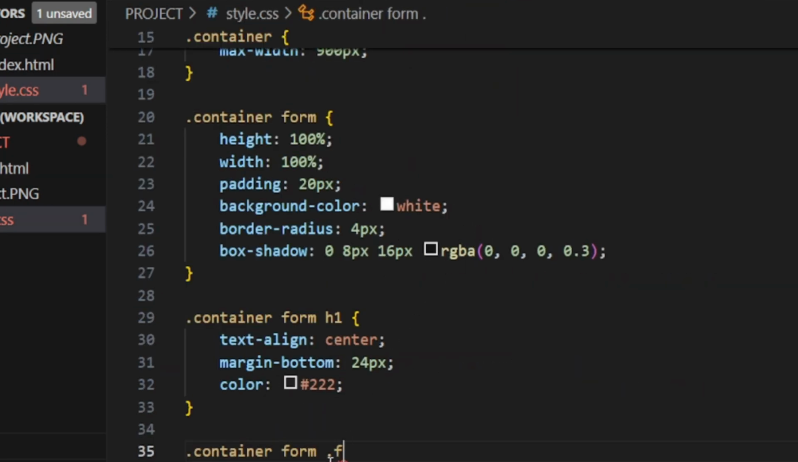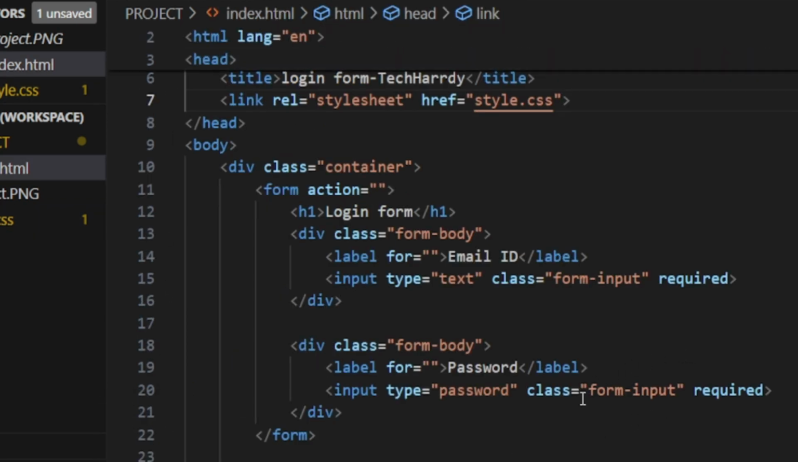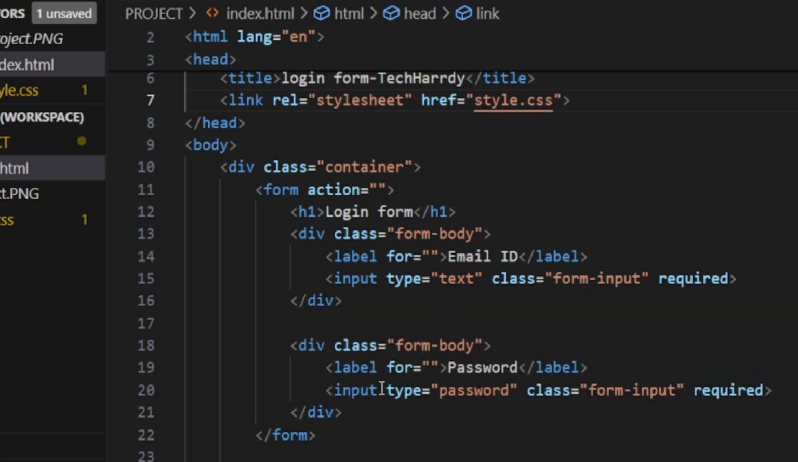Let's write form input. This is form input. In this form input, let's check. That's form input. It is the class for input. Now it will design this input. This type password will now get designed.